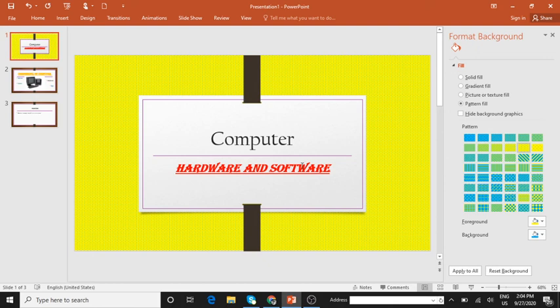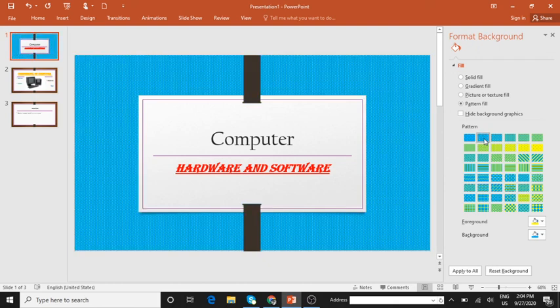Got it, children? So this is what is called modifying the themes. Gradient fill means gradually getting filled with color. What is that gradient fill? It means gradually it is getting filled with the color.